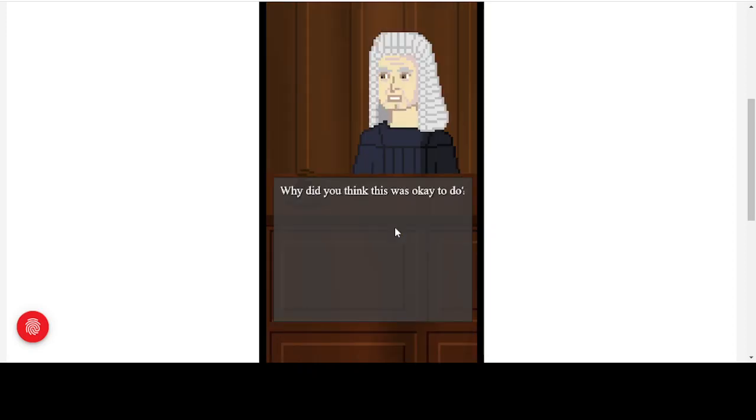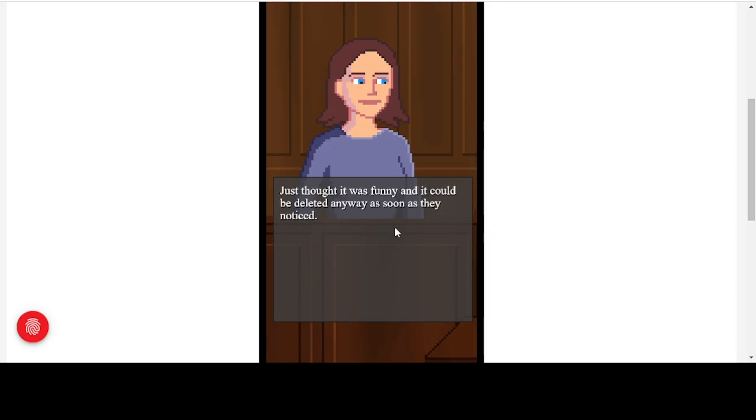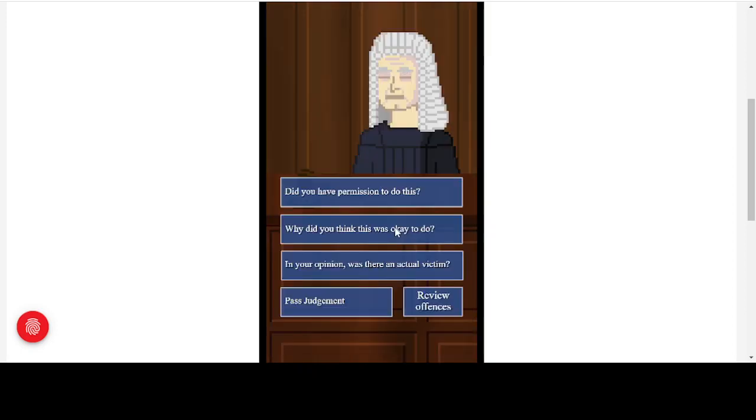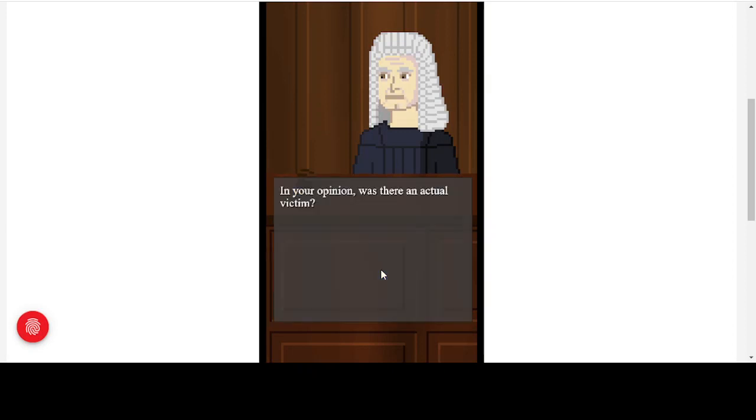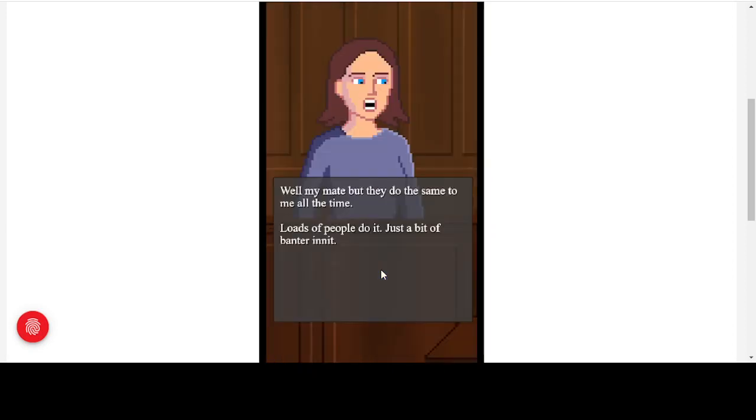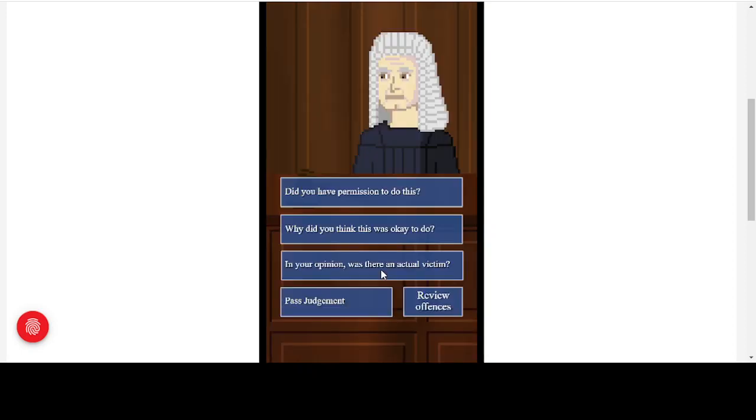Why did you think this was okay to do? Just thought it was funny and it could get deleted as soon as they noticed. In your opinion, was there an actual victim? Well, my mate, but they do the same to me all the time. Loads of people do it. Just a bit of banter, innit?